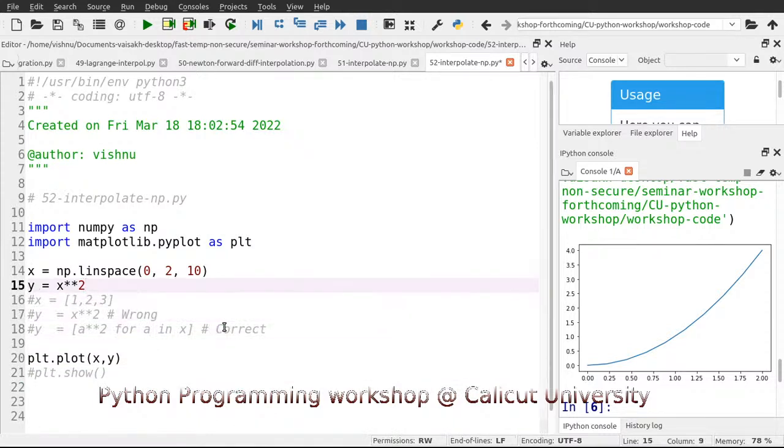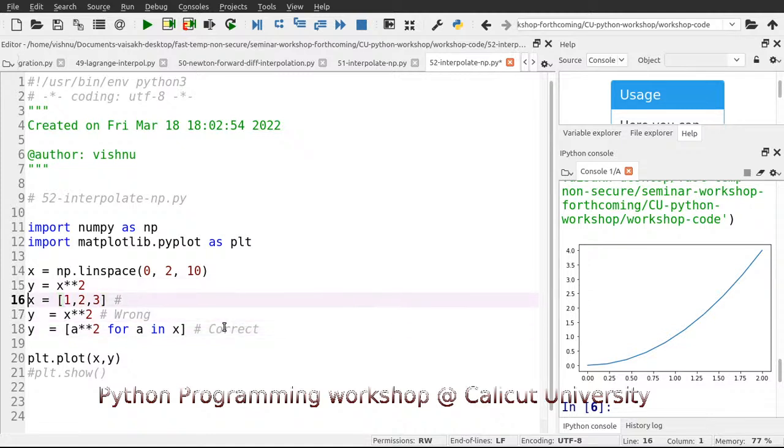I wanted to just say that with an ordinary list, we cannot apply this squaring command. That's one thing that I wanted to clarify. If you define x to be just a Python list, say 1, 2, 3, you cannot write y is equal to x squared. That will create an error because an ordinary list cannot be straight away squared. Instead, you need to use list comprehension like y is equal to a square for a in x. Don't use x square for x in x. That will again make a lot of confusion and may not work. That's one thing that I want to clarify.